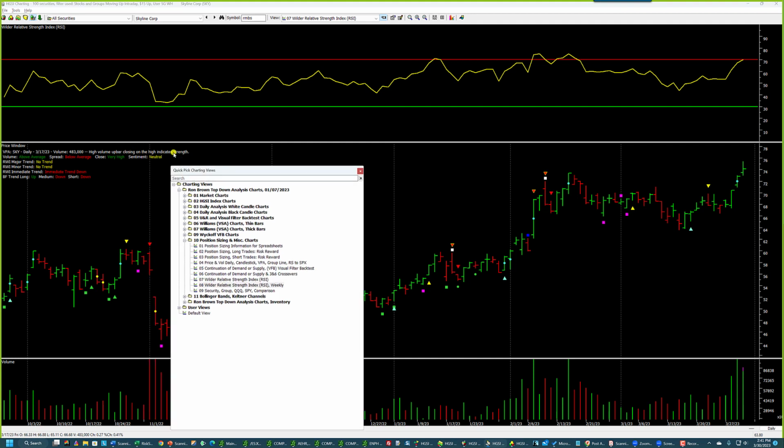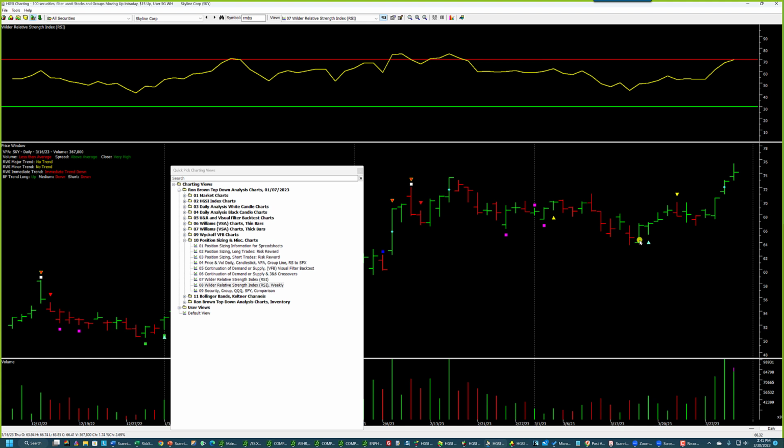High volume up bar closing on the high indicates strength. That was after this one. Now, this is another good example here of strength appearing on a down bar. This was a down bar when it opened. It gapped down and buyers stepped into it. If you see stocks or charts like this, or bars like this that are gapped down and buyers step into it, that's a good sign that they're accumulating this stock.